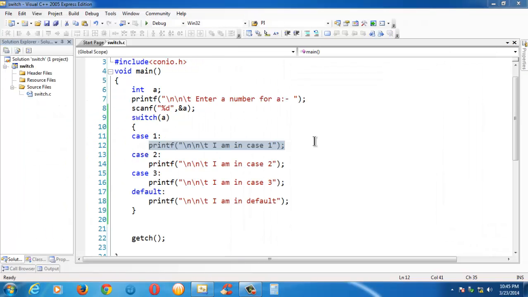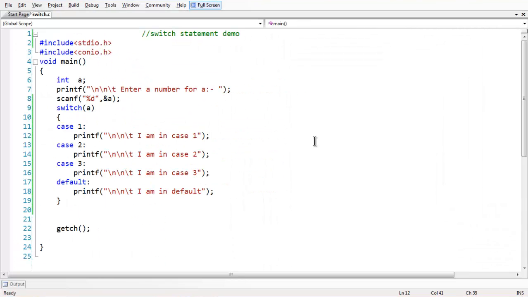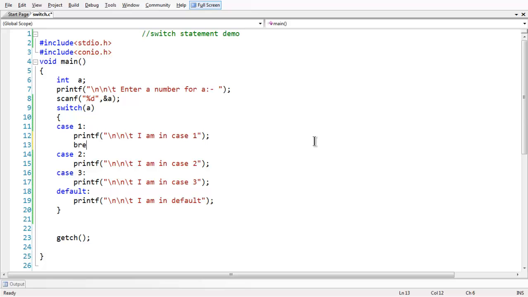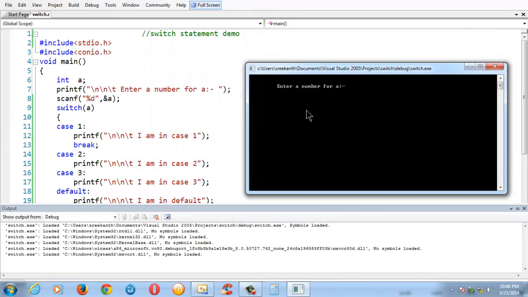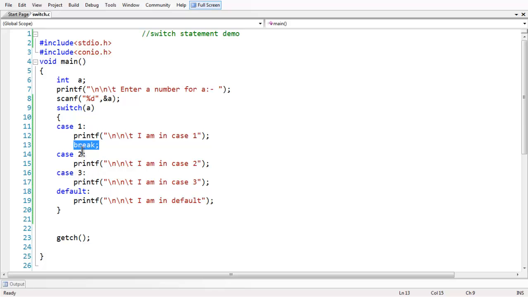If you add a break statement in your case, something like this, break, and now save and run the program, if you enter 1, it executes just case 1, the respective case. As soon as the input matches case 1 exactly, it executes the statements written under case 1, and when it encounters this break statement, it immediately comes out of the switch.